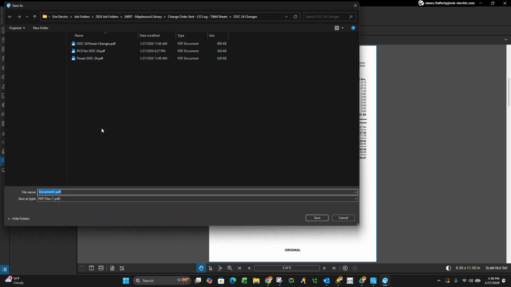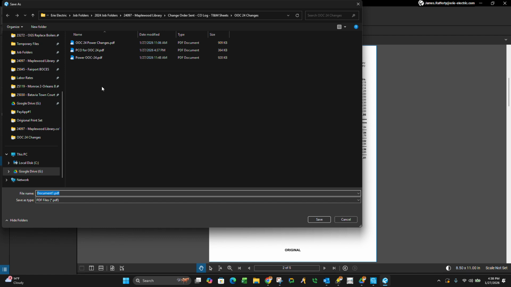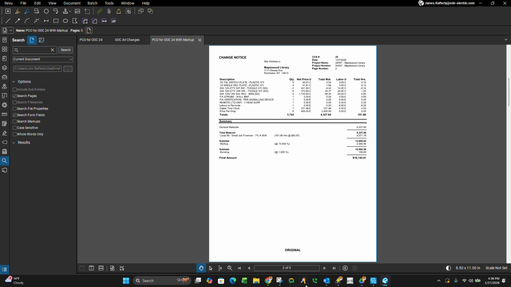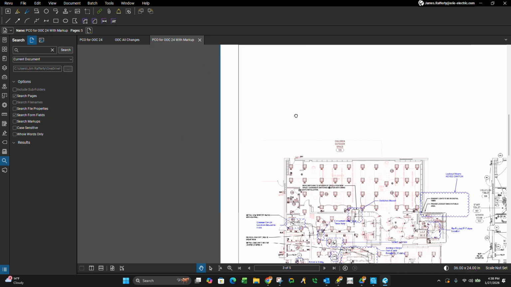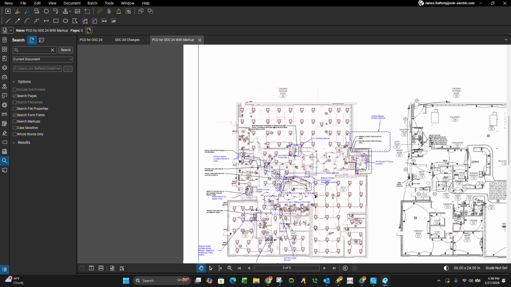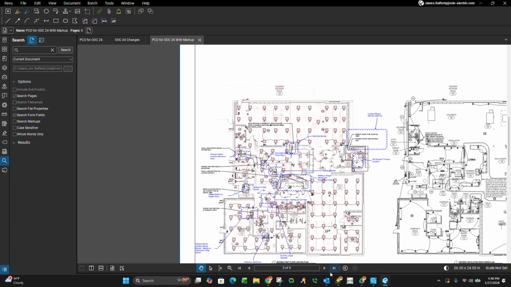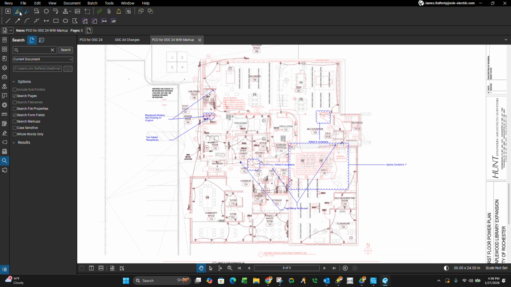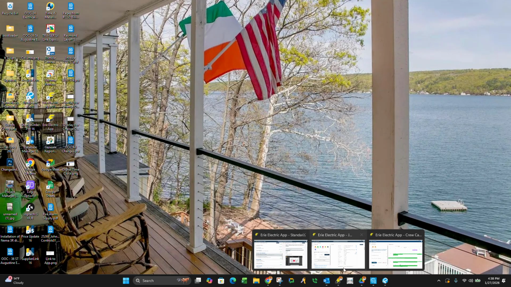And all I'm going to do is save this as, basically, I can't overwrite that one. PCO for OOC 24 with markup. Okay. And now that has my drawings marked in there with it. And then what's going to happen is the engineer will see that. They'll be like, oh, this guy's paying attention to what they have to do. And then from there, we're going to go to our app.